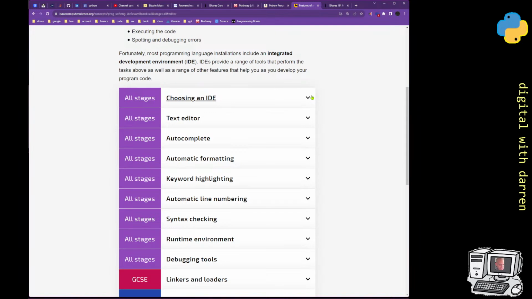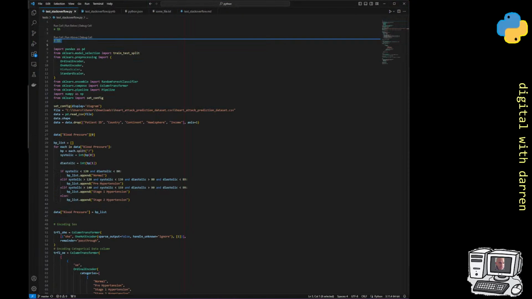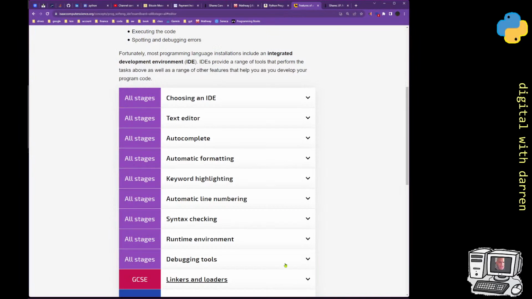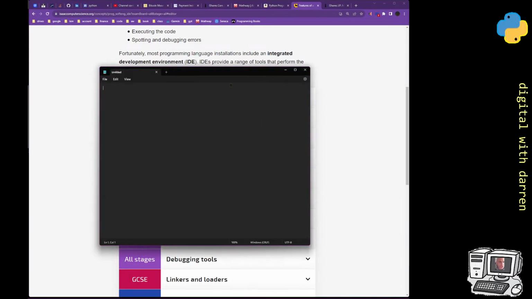One was the IDLE for Python, if I was coding in Python. One was Notepad++, which is valid for all different languages of code. Another one was Visual Studio Code. I'll keep this one open because I generally tend to use it the most. Again, it's for all languages of code. And then the final one was even a Notepad file, where we could just write our code in a native Notepad file.